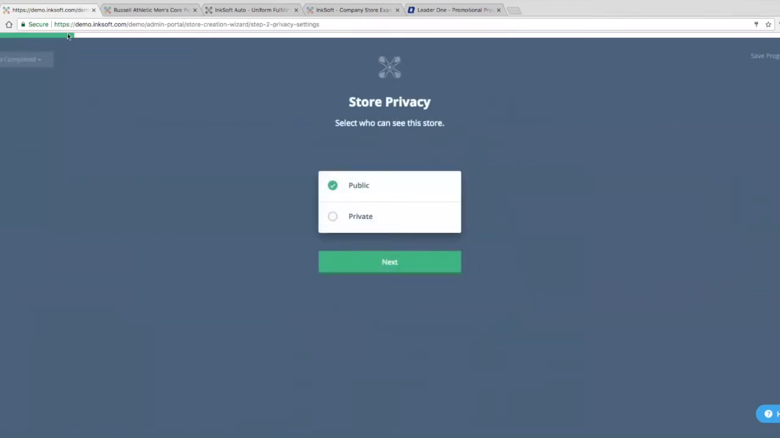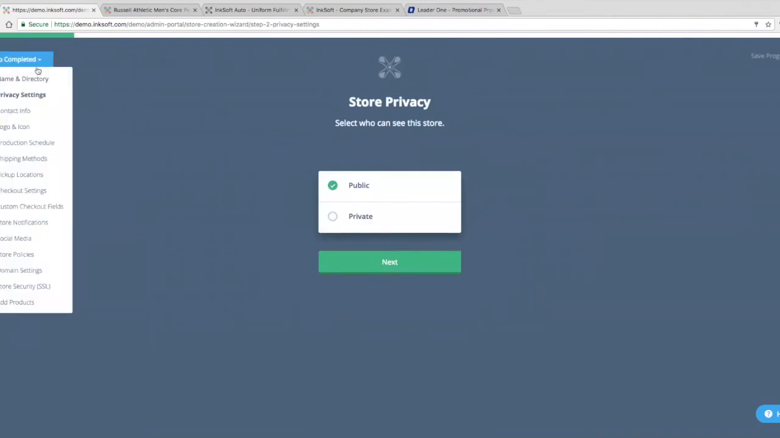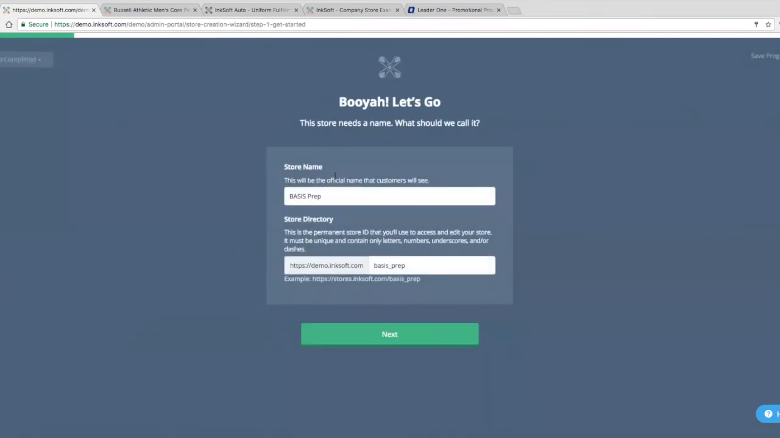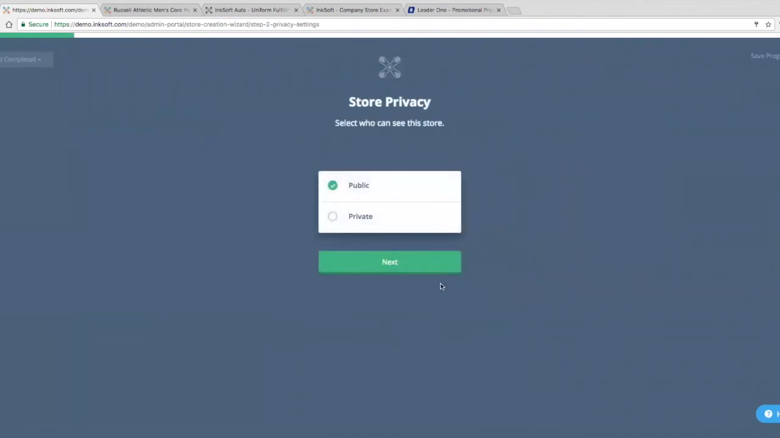And InkSoft is going to give you a little green indication at the very top showing your progress in the store creation. And you can always go back in time. So if you want to adjust a step, you can simply go to that index and choose to navigate to a different step in that sequence.